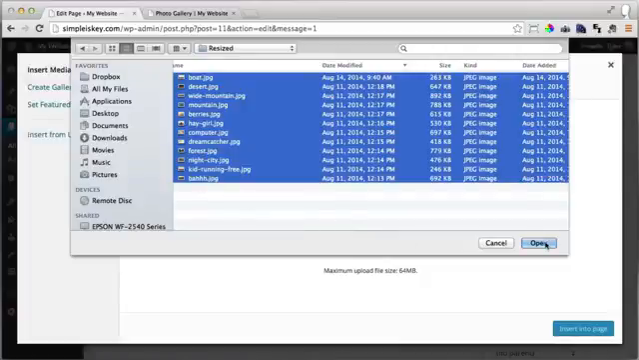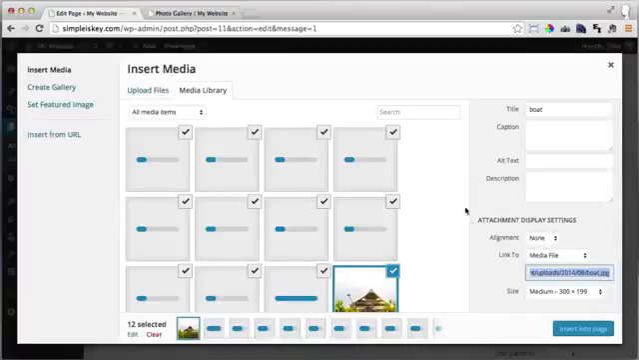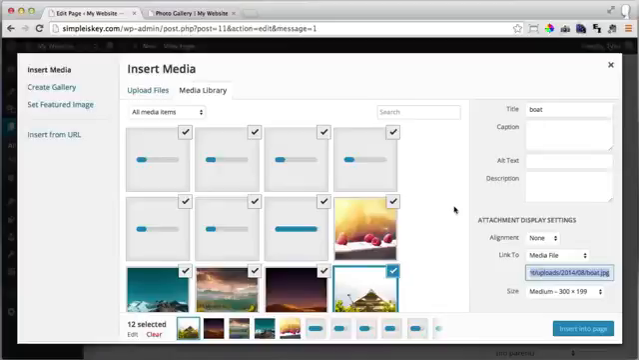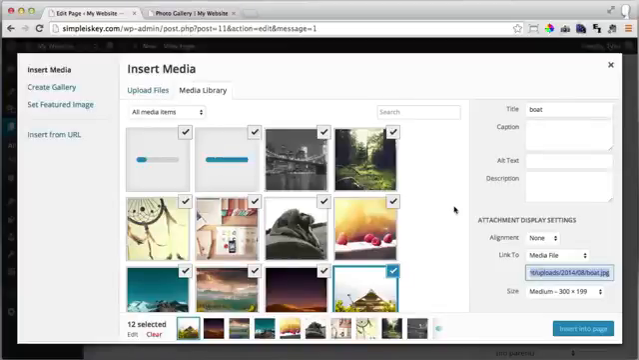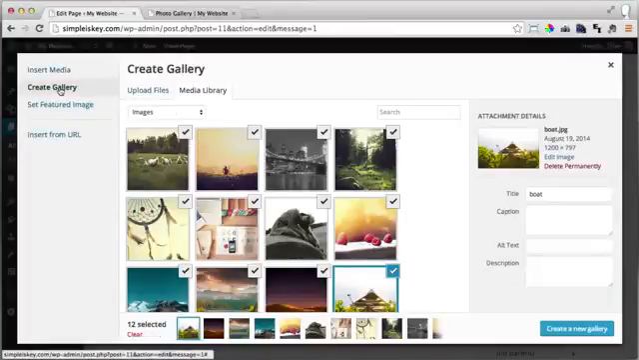I'm going to press Open, and it's going to upload all of my images to the computer or to my website, which is the same thing. All right, once it's done with that, we want to create gallery. So we're creating a gallery with all of these images, and it's going to say create a new gallery right here. So just click on that.